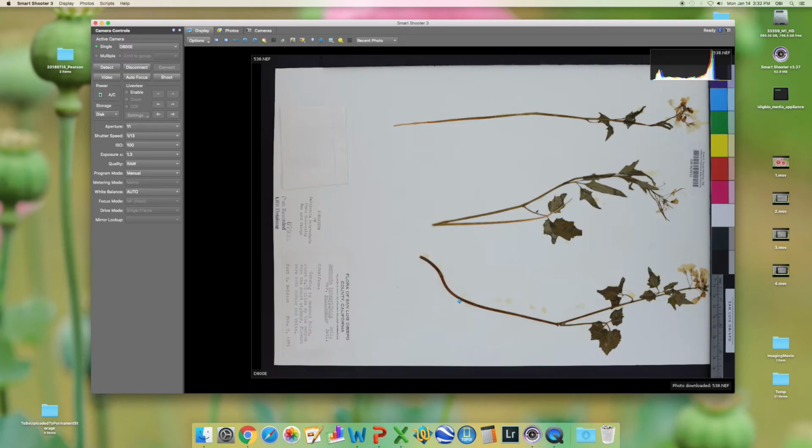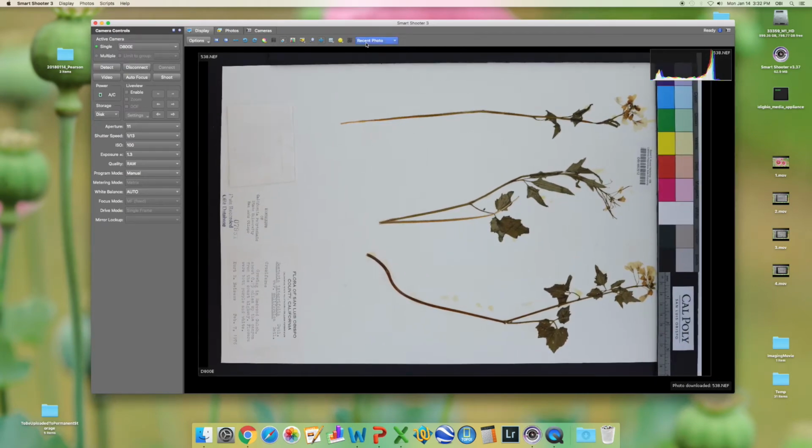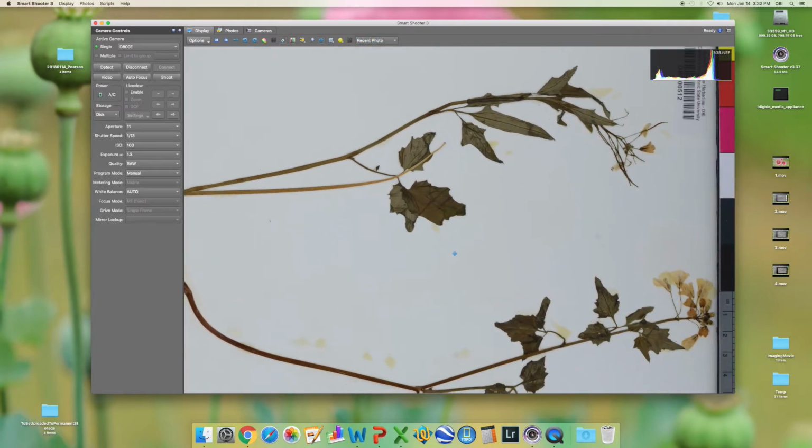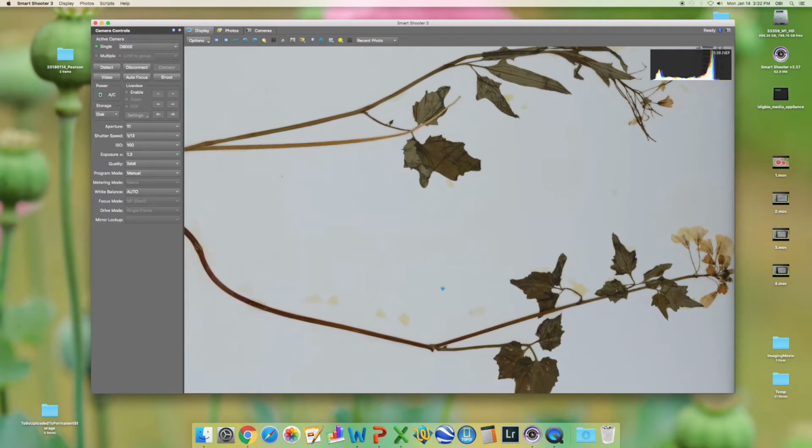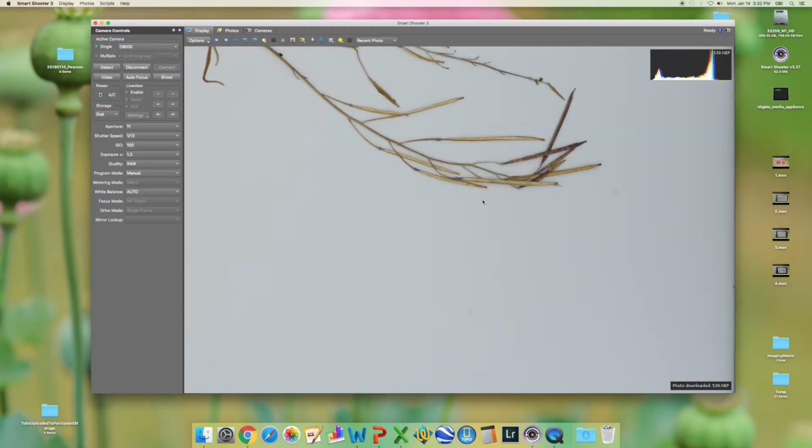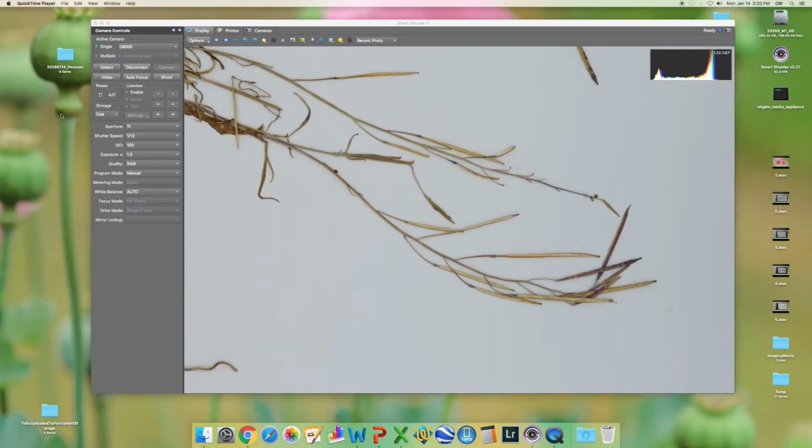The image of the specimen that I just took is going to show up as long as Recent Photo is selected in the Options menu up here. I can leave this zoomed in a little bit, so each time I click Shoot, I'll be able to get a closer up picture of the focus in this image. I just put another specimen in the light box, and I can see how well it's turning out.